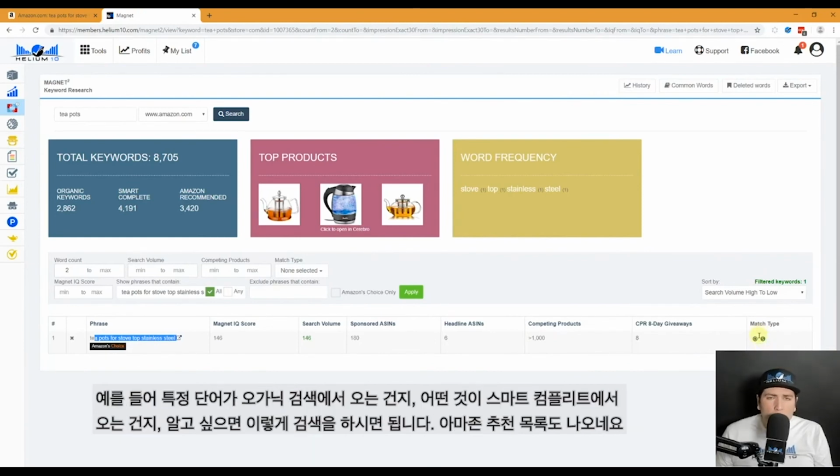So if you're ever wondering, if you're not filtered down and you want to see which categories these search results come from, this one is coming from organic and it's also coming from smart complete. If it was coming from the other one, there would also be an A here for Amazon recommended.